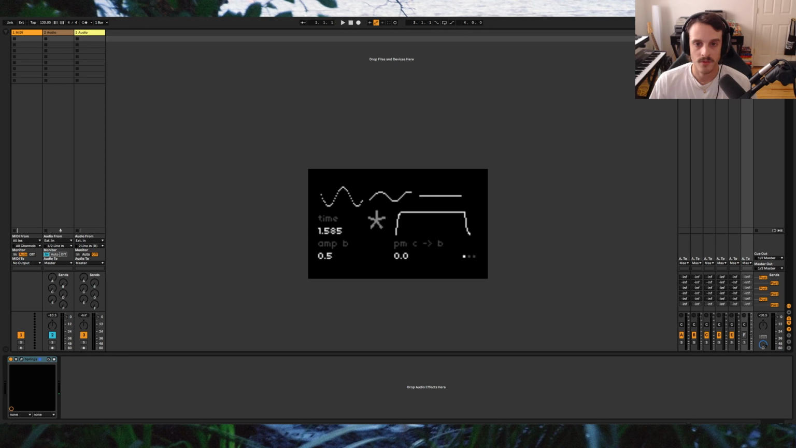Page 1 gives you control over the envelope time with encoder 1, the volume of oscillator B with encoder 2, and the modulation level for oscillator B with encoder 3.